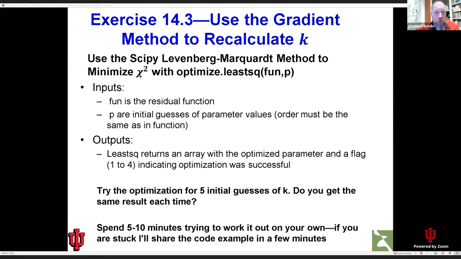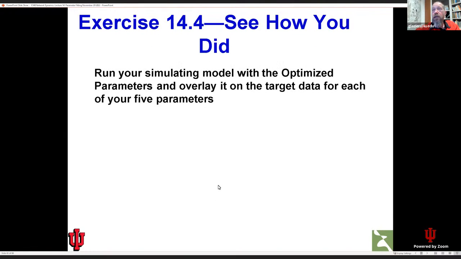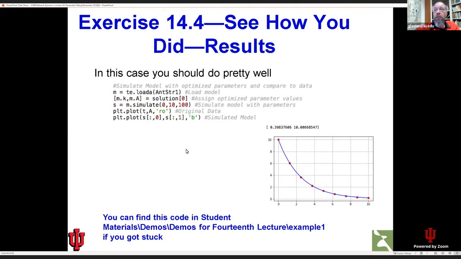So, did people try the code that I gave, or did people try it on their own? The actual code you needed for the first step here was just this: solution equals optimize least squares residual. All you need to do is use the code we already had. The next thing was to run the two over on top of each other and see how they did. If you didn't use my code, I would like you to grab that example one and run it. Just take a minute and make sure that you see this output. You're welcome to revert back to your code if you like it better, but make sure that it works.